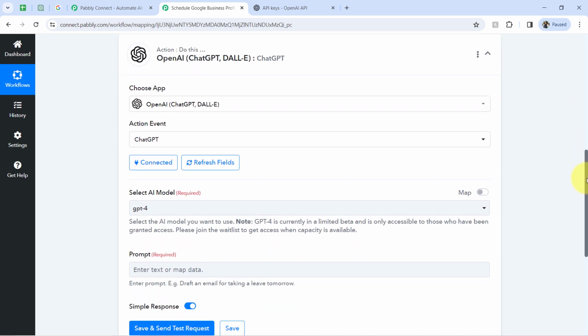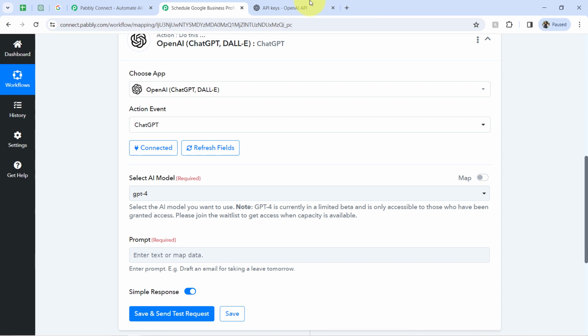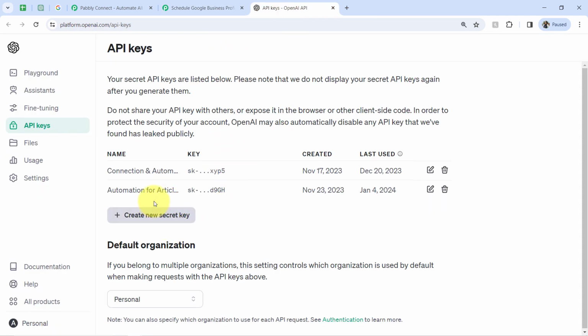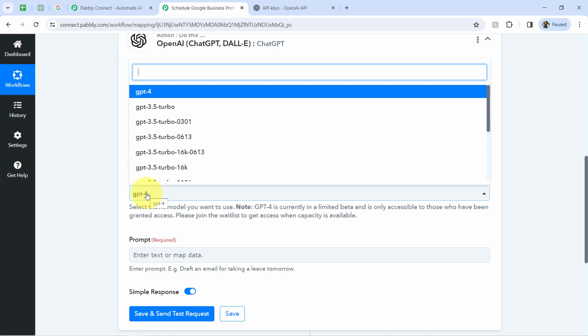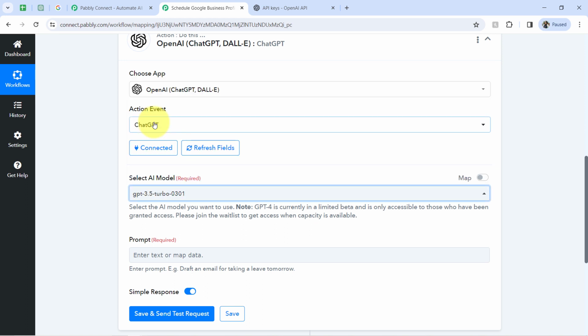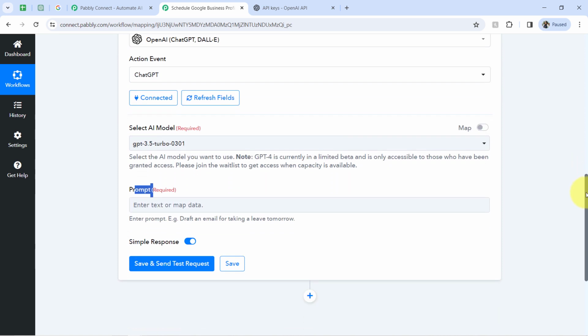But if you're connecting OpenAI with Pabbly Connect for the first time, you will have to generate a new key and provide the same key here while connecting it. Here you can find the models which are already available in our OpenAI application. Here I'm using the free version only, so I will go with this 3.5 turbo version. If you have a paid account, you can also go with the GPT-4 AI model, and further it is going to ask you the prompt, basically the instruction, what exactly you want this ChatGPT to execute.